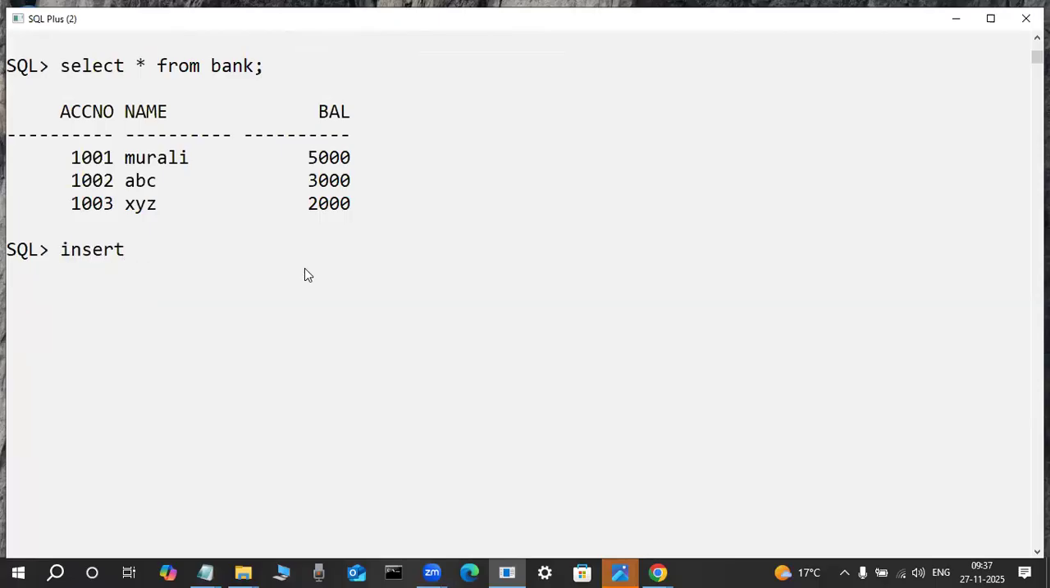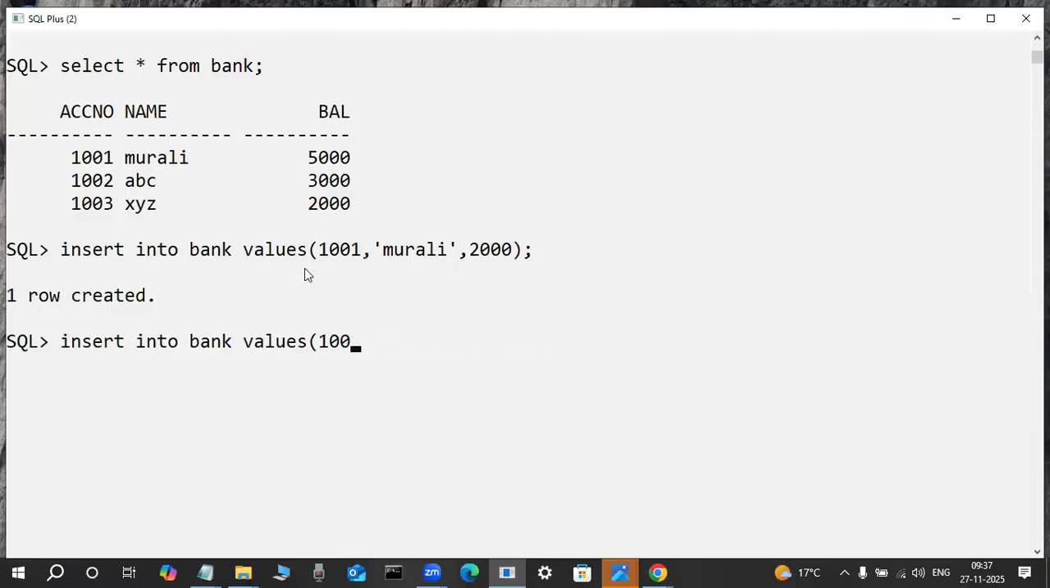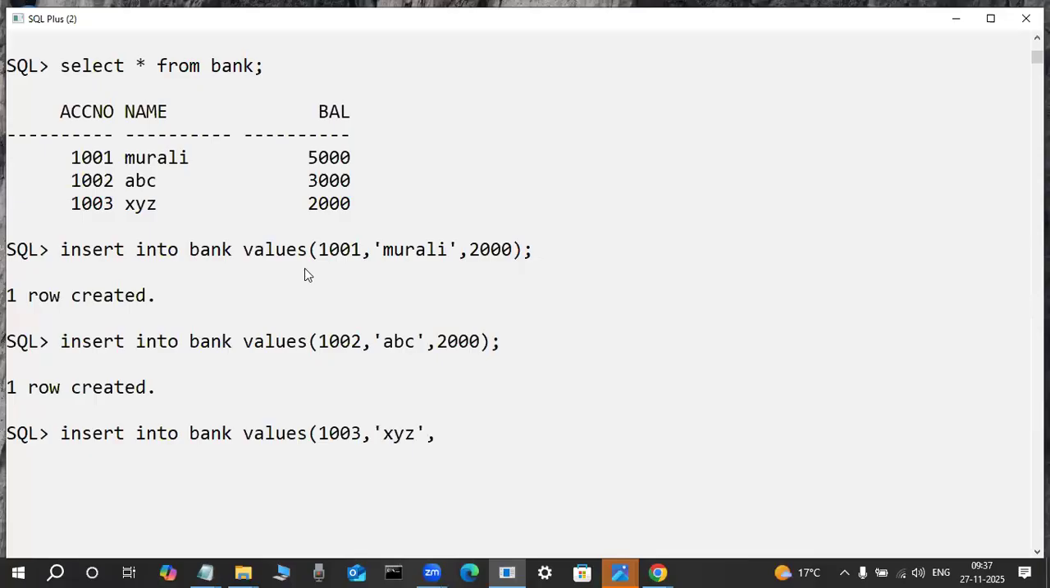Insert into table name, here bank, values like this. For example, observe here: 1001, my name is Murali, 2,000 rupees, for example. Today I'm crediting some amount. Again, another account holder, ABC, is also crediting some amount, again 2,000. Again, XYZ also, 1003, XYZ, this account holder is also crediting some amount, for example.